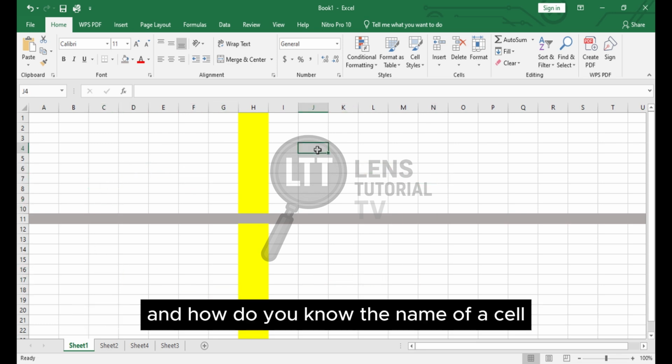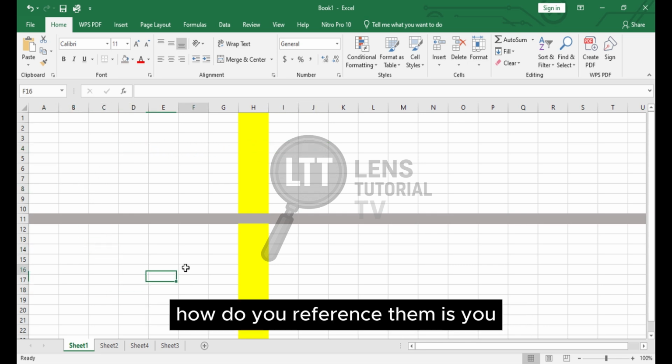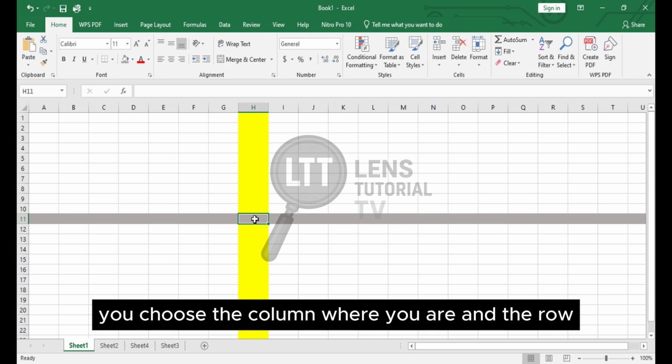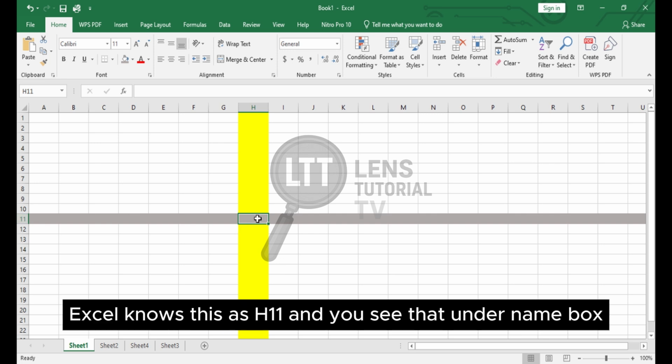And how do you know the name of a cell? How do you do the naming, the referencing? You trace the column where you are and the row. What is the label of this column? H. What is the label of this row? 11. Add them together, we have H11. Meaning the name of this cell is H11. Excel knows this as H11. And you see that under the name box.